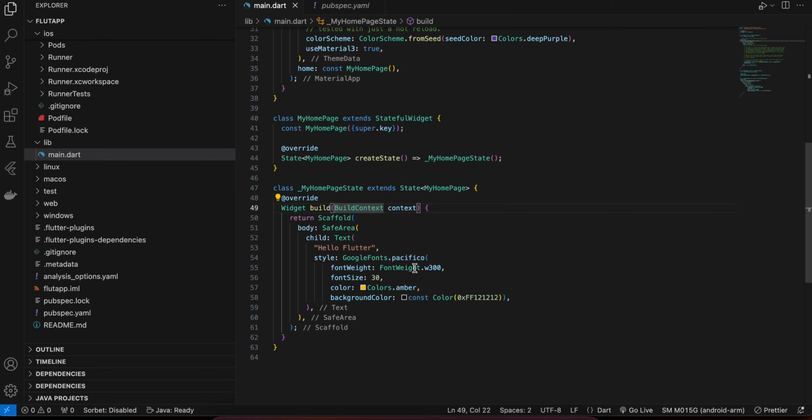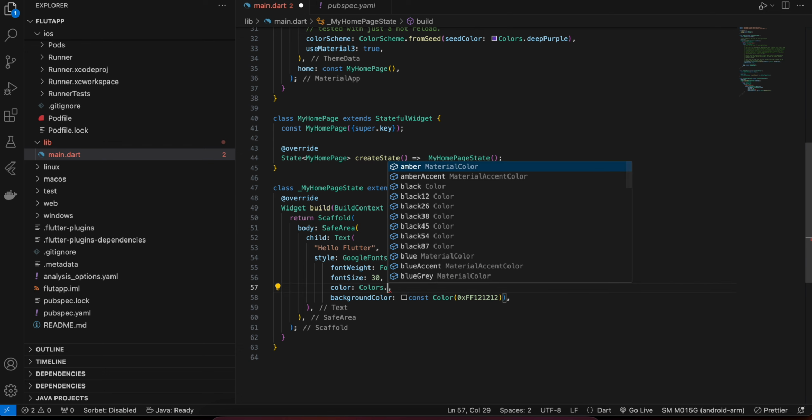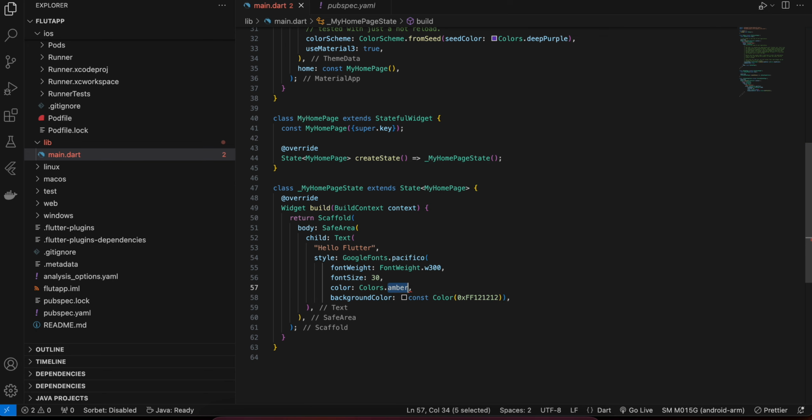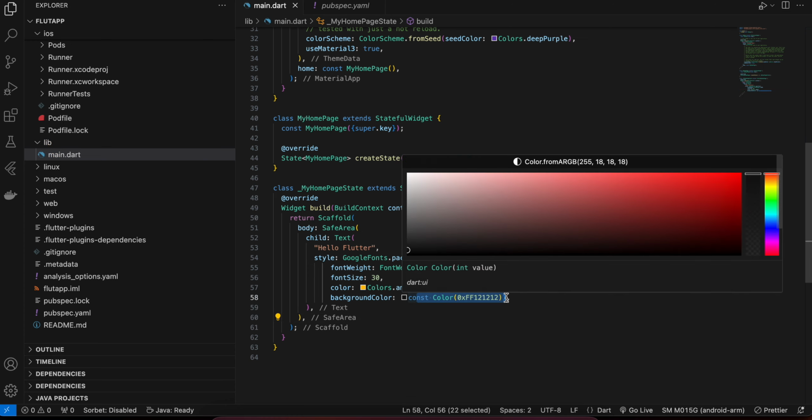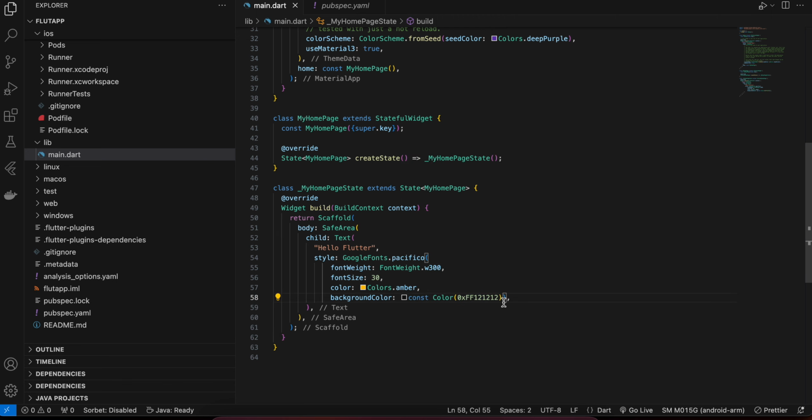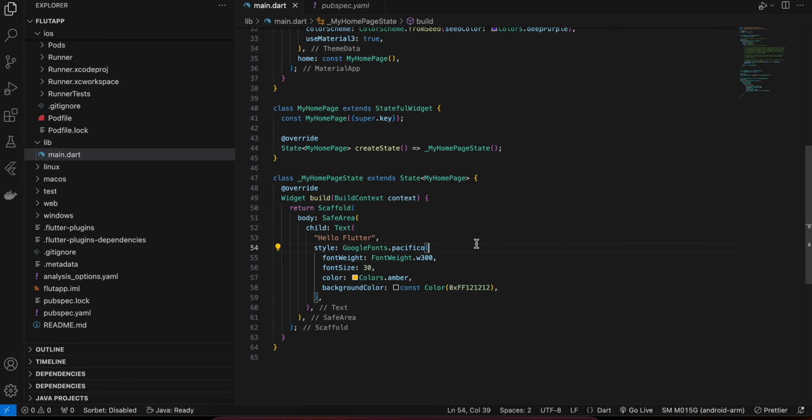And here you can see I'm using Pacifico, and you can set a font weight, font size, a color. So there are different ways to define a color. If it is a system color which is already available in Flutter, you can directly write something like Colors.black, Colors.red, Colors.blue, all that kind of stuff. But if you want a customized color, if you have a hex for that particular color, you can also use something like this. So you can pass background color like this.